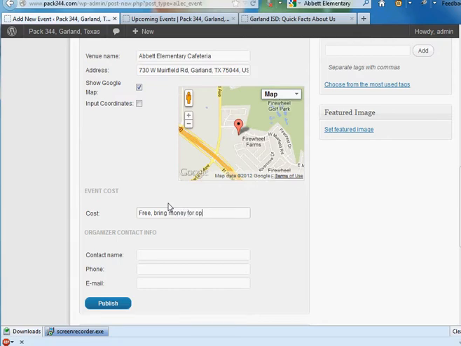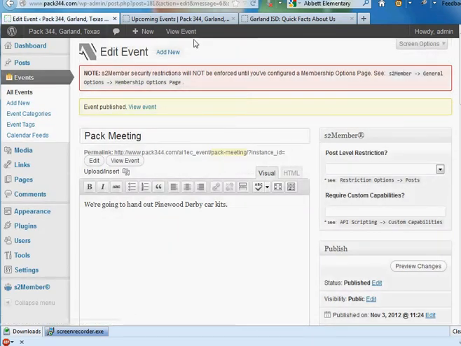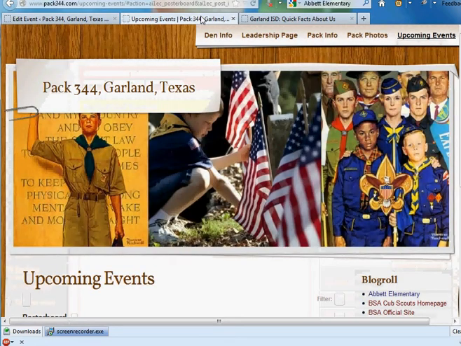Money for optional raffle tickets. Contact name would be Todd. Yes, Todd Davidson. And I'm not going to bother giving his phone or email because it's just an event. And here's the publish event. Ta-da! It's published. So, you're going to see this, and this is something that I haven't yet fixed. Won't matter, won't affect anything we're doing.